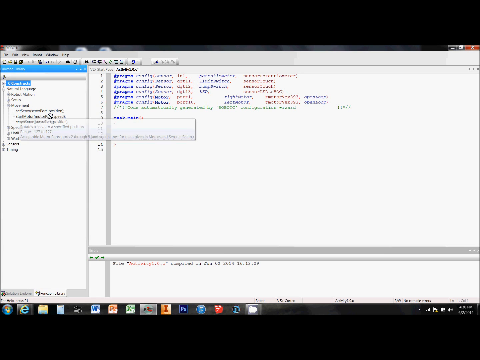For example, when I put in a start motor command and I am trying to refer to the right motor, I need to type in right motor exactly the same way that I did in my motors and sensors setup, with a capital M. And if I type this in differently, it's going to give me an error.